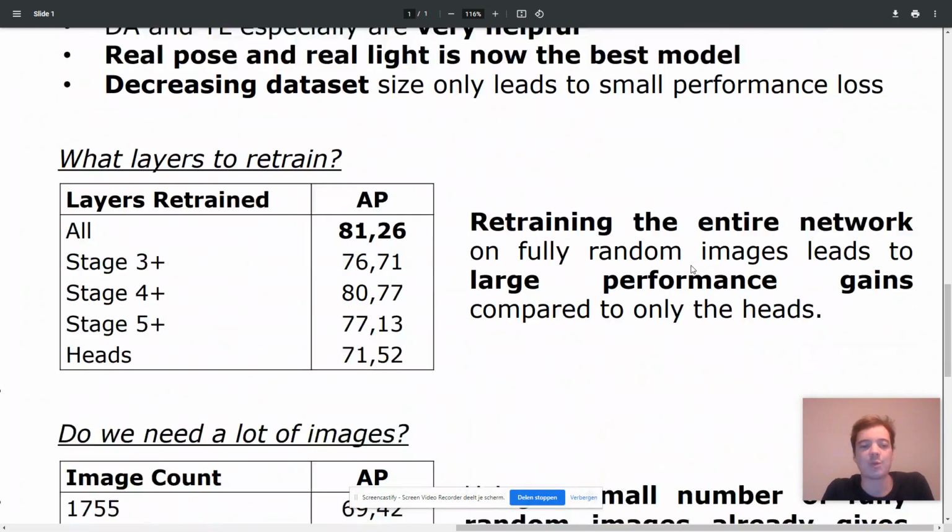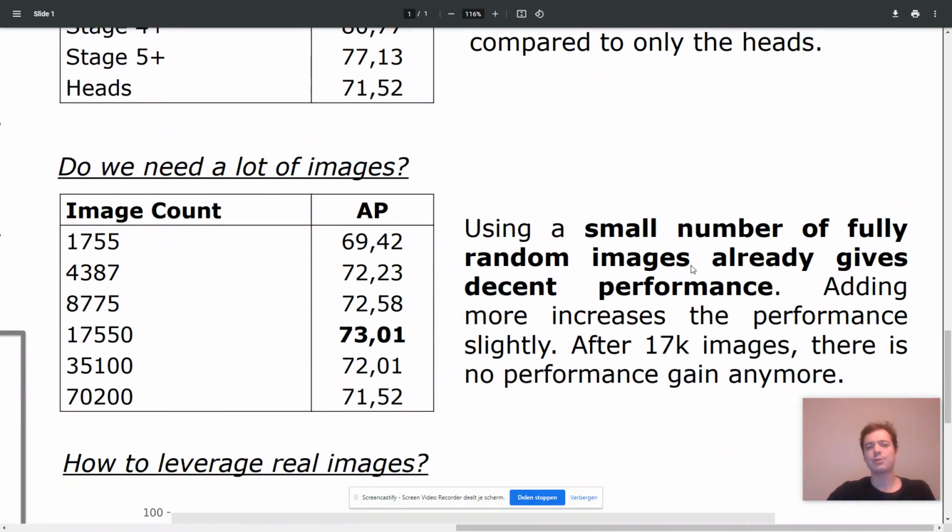So what we did was we experimented where we took this fully random data set of 70K images, and we trained our model on different subsets of those, and we see here that adding more random images to our data set only gives a very small increase in performance, and then even a decrease in performance. So yeah, when using transfer learning and data augmentation, it doesn't seem like you need a lot of images to improve more. So there's a limit there.